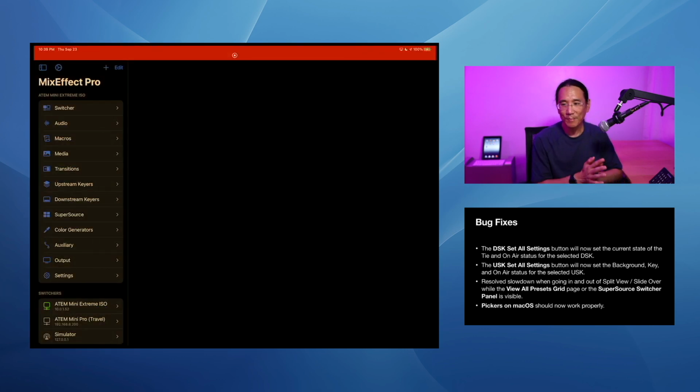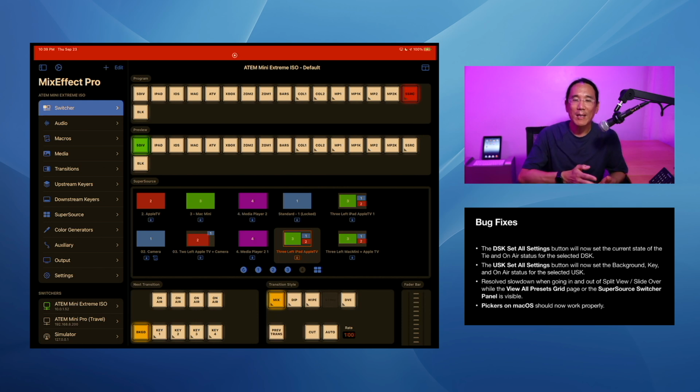It's very fast now. Finally, if you're running MixEffect on an Apple Silicon Mac, like an M1 Mac Mini, the pickers now work properly. So there's some, again, user interface differences between iOS and macOS, and iOS running on macOS on Apple Silicon that I have to take into account. So some pickers weren't actually updating their values, but now that should be fixed. If it hasn't been fixed, please leave a comment in the comments below and I will get right to it.